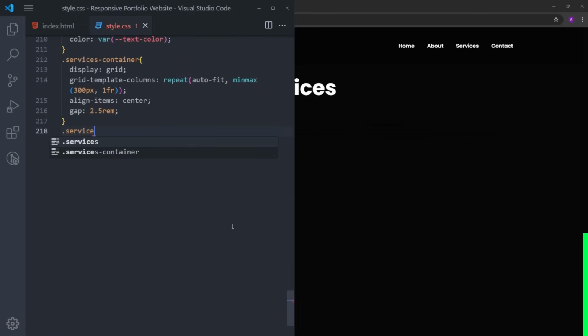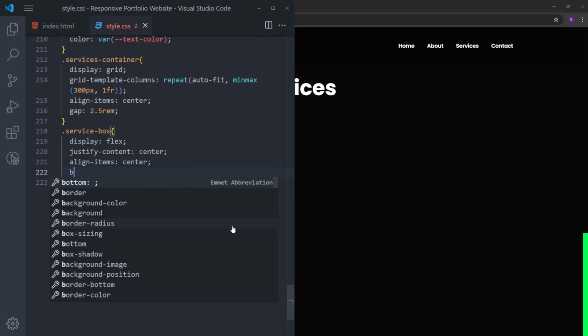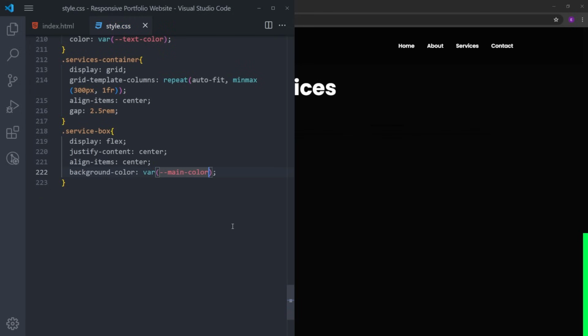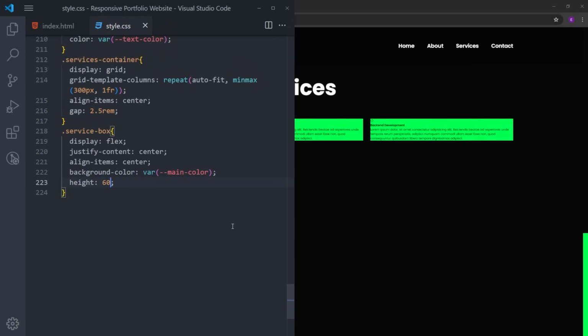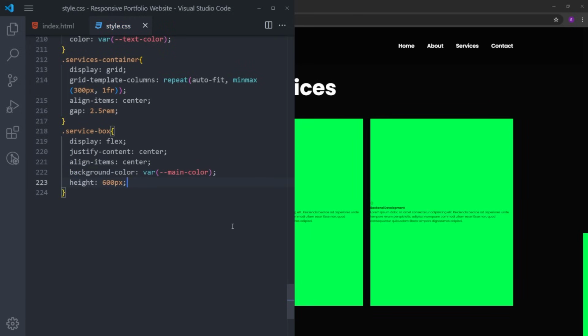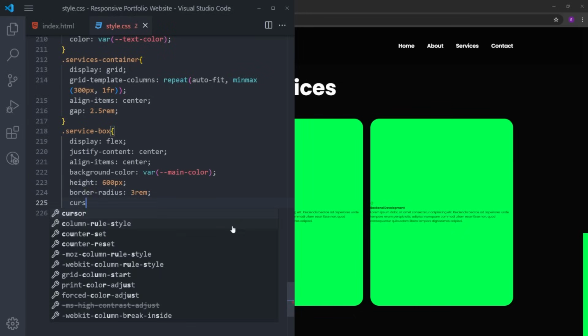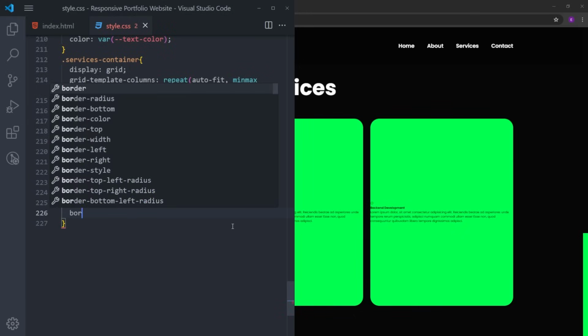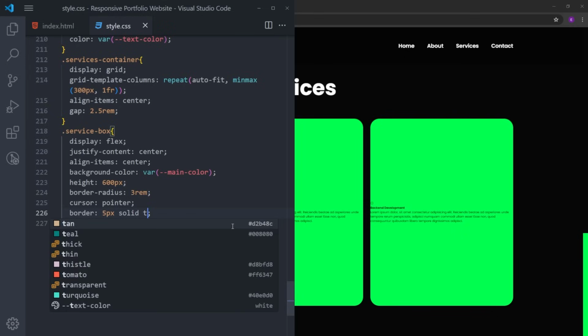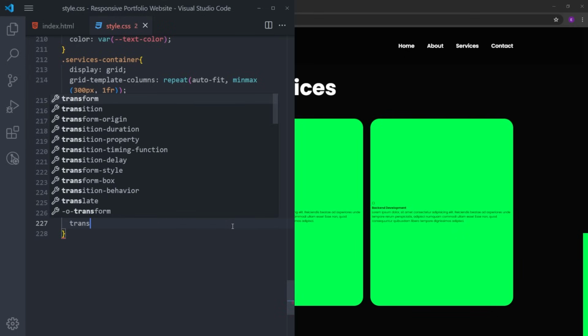Now let's style the cards by selecting service box. I will make it a flex container, justify content center, align item center to center everything, and background color is going to be green. I will set the height of the cards to 600 pixels, border radius 3rem to add curvature, cursor pointer, and for the hover effect, I will create a transparent border with the transition.